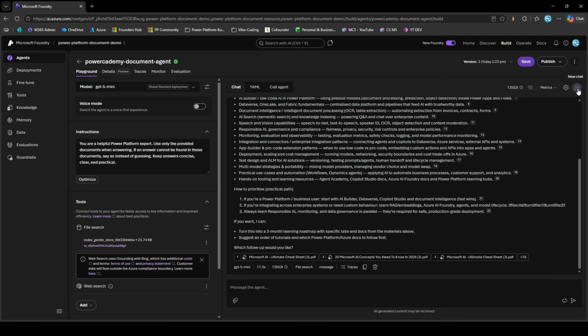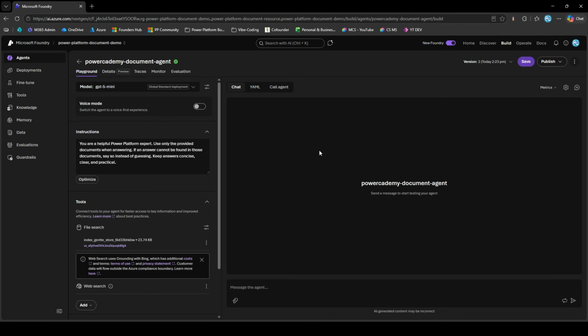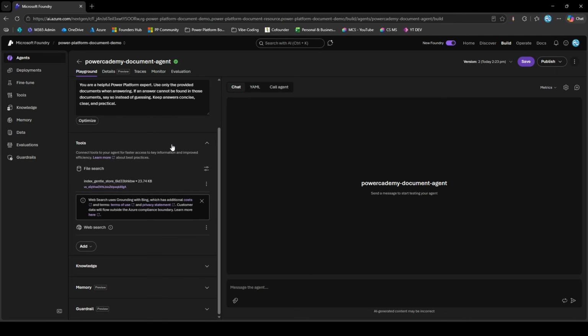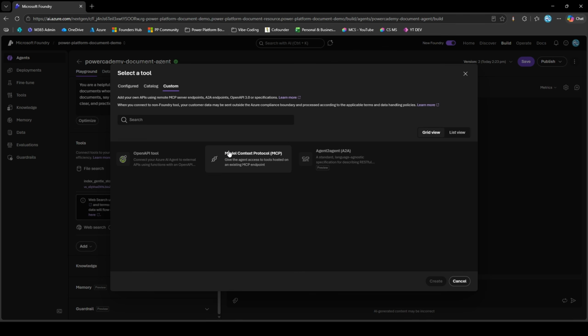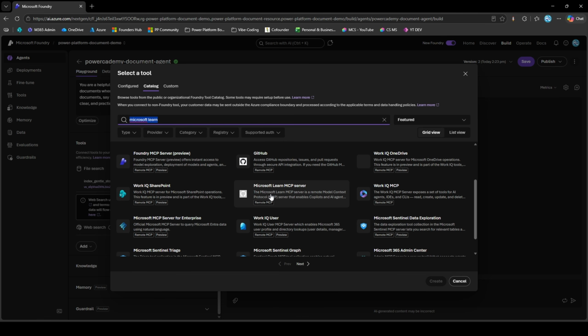Now we're going to start a new chat. And what I now want to do is add a tool to this agent. So I'm going to go into tools here, go into add, then browse all tools, go into custom, and then model context protocol, or MCP. And something I've actually just realized is the Microsoft Learn MCP server is here. So we don't need to go into custom.